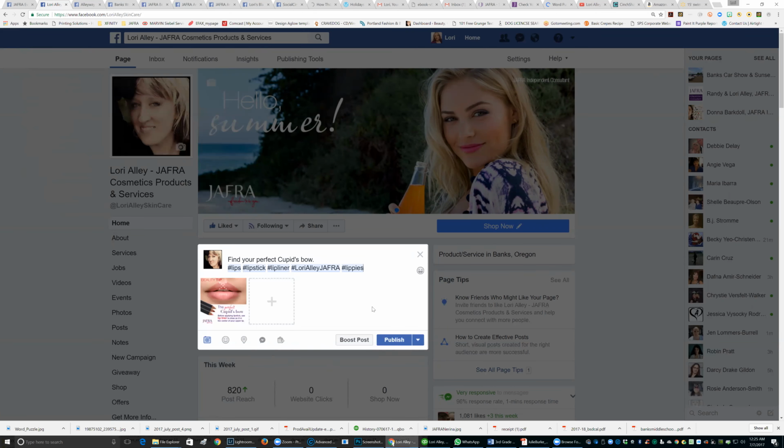Now, I don't want this. If I was to click on publish right now, it would publish right now, just like the picture did, cover photo, it would be done. But instead, I want to schedule it. So now, instead of clicking on publish, I'm going to click on this little drop-down arrow.